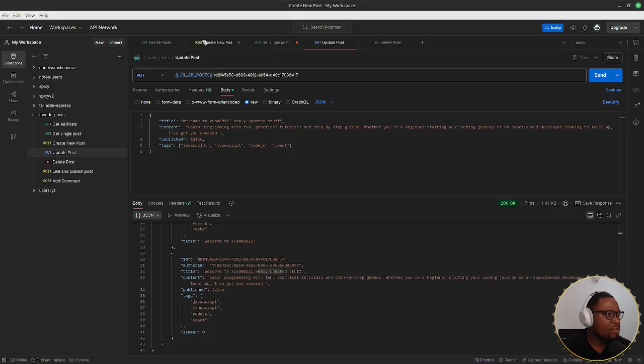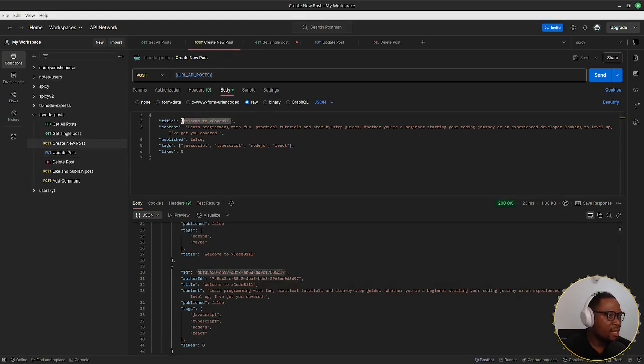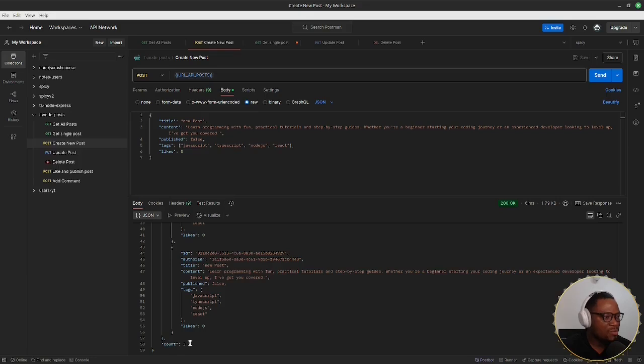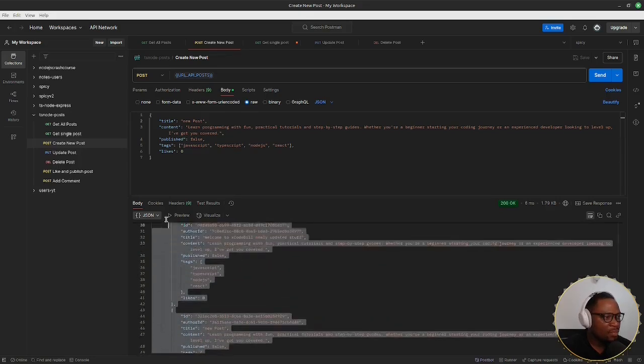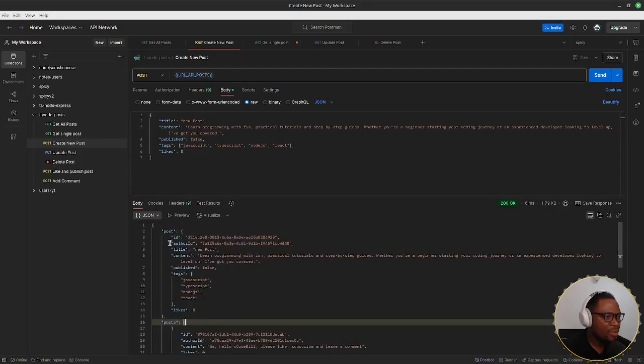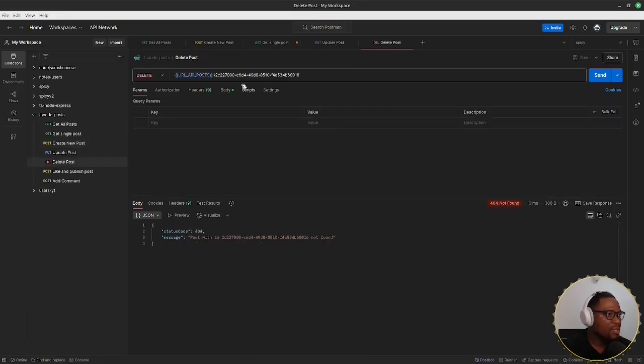Let's just go ahead and create a new post, and we'll say new post. Let's save that. Let's do a send, and we notice that we now have a count of 3 and 3 posts, and then it returns us the current post that we just created. Now let's go ahead and delete one of the posts. Remember, right now we have 3 posts. Let's go ahead and go to the delete. Let's change the URL, that's the ID. And when we do that, post has been successfully deleted.